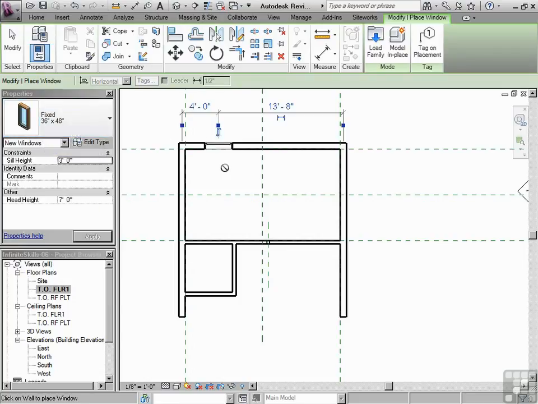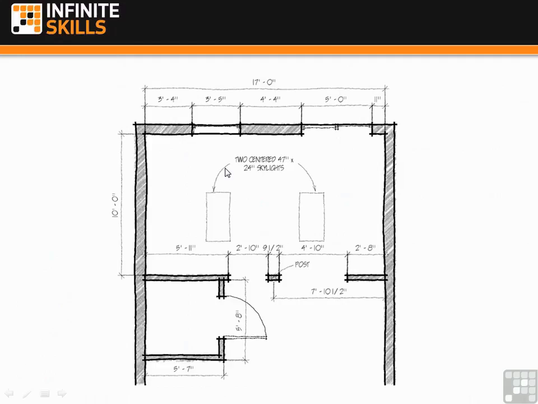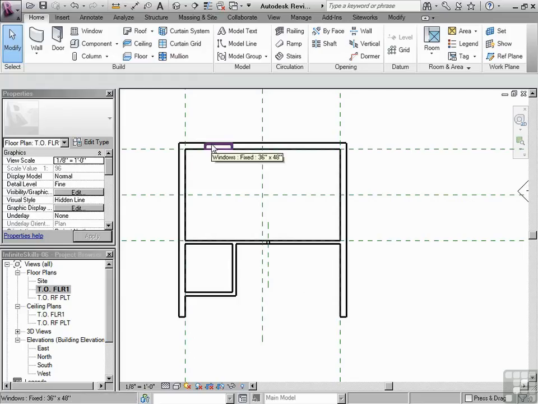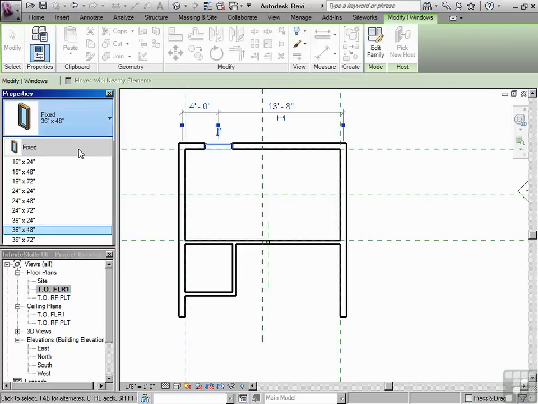So let me just hit escape a couple times here, and let's flip back over to our sketch. So 36, that's 3 feet. And we actually need it to be 3'5" wide. Let's see if there's a type of that size. I'm going to click on the window that's already been put in there, and let's just drop down this list. So 36 plus 5 would be 41, and it's not there. So we're going to have to make a new type.